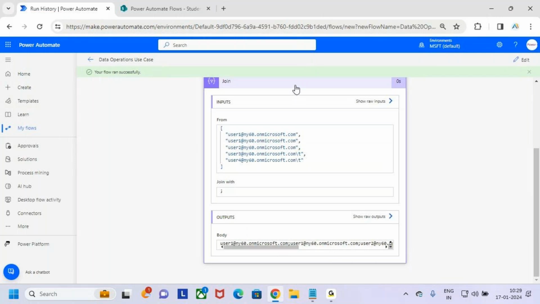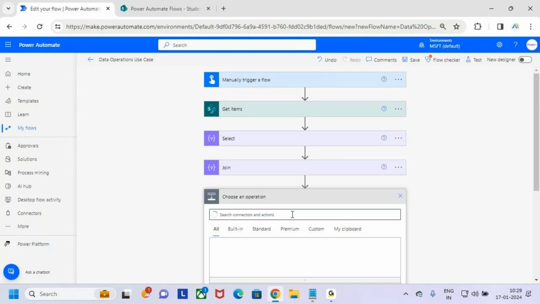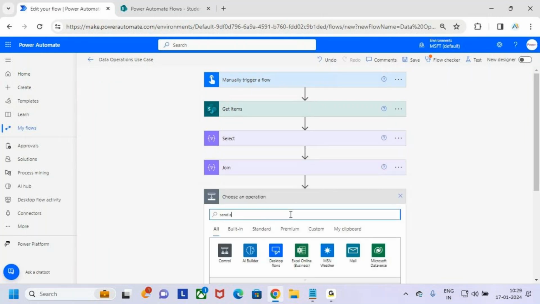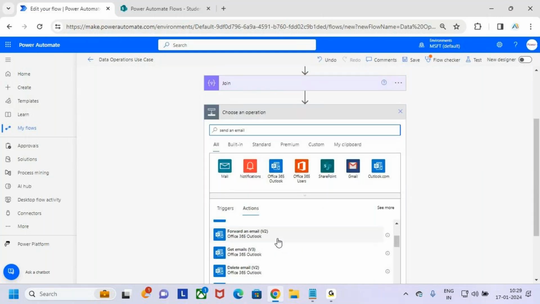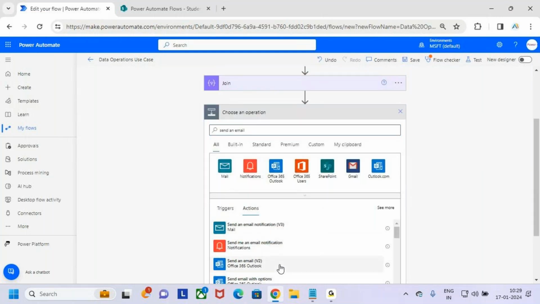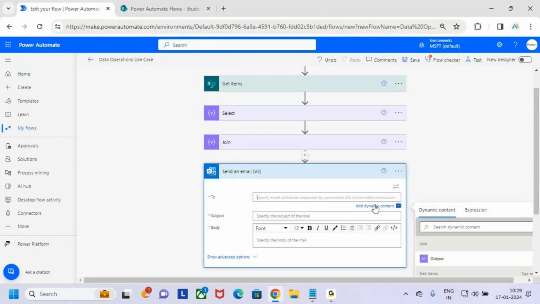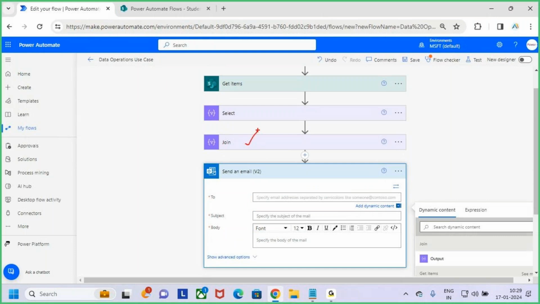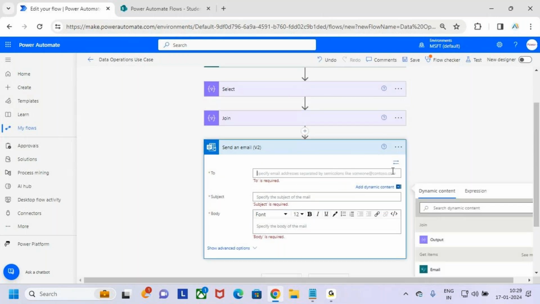Now see, I'm having all the student email IDs here in the output. Now I need to go and send an email to the students. So just go and add an action, send an email to the students. Select the action as send an email. Now, to whom do you want to send, guys? Join output. So in this join output, I'm going to have all the student email IDs separated by a semicolon.